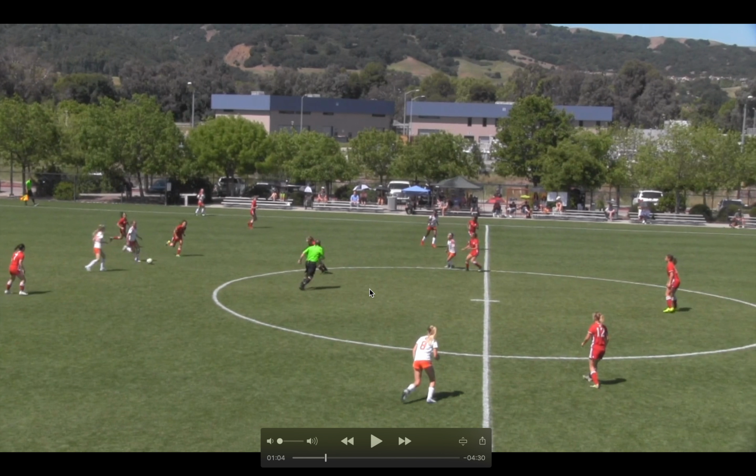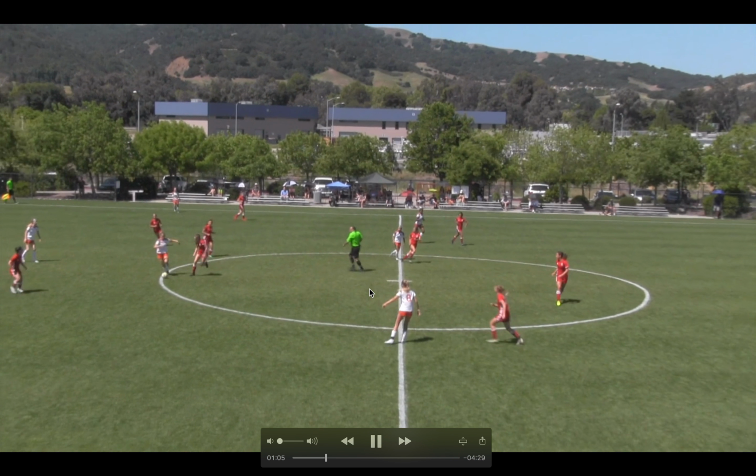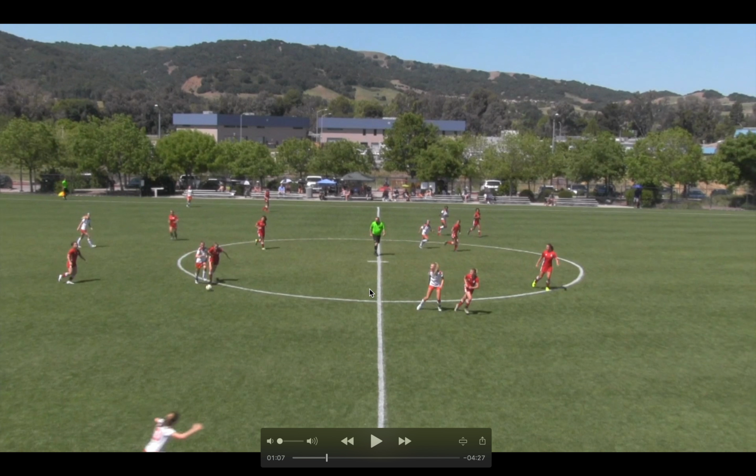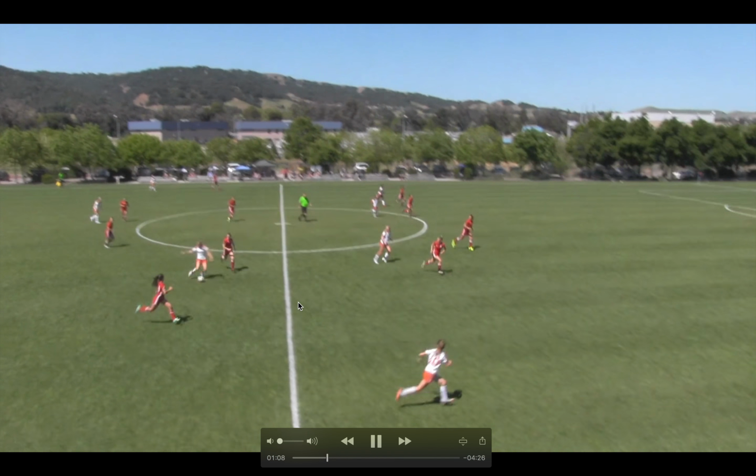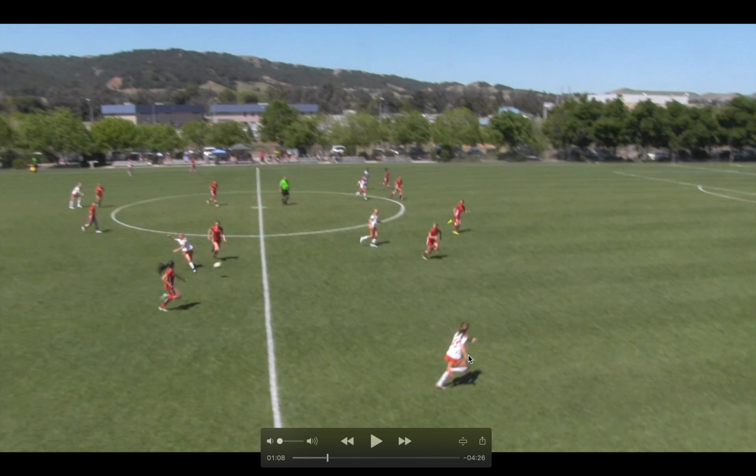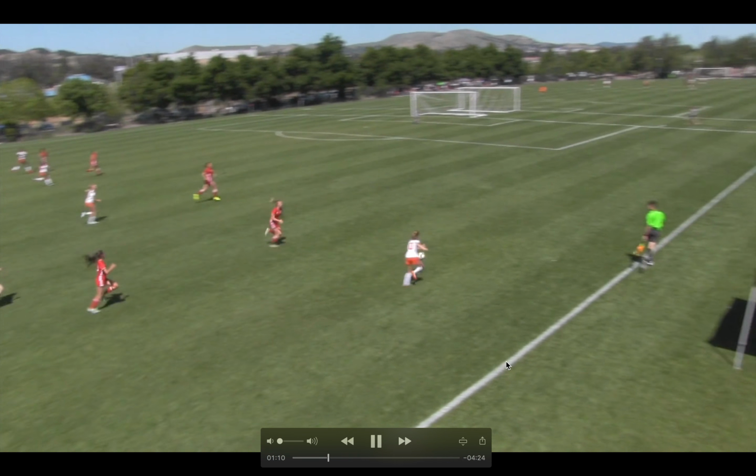So right here, she just dribbles away from that player, dribbles away from one more, never takes her on, just dribbles away from her. And by the time she gets here, she's opened up so many passing options. This is one of our better attacks of the first half.